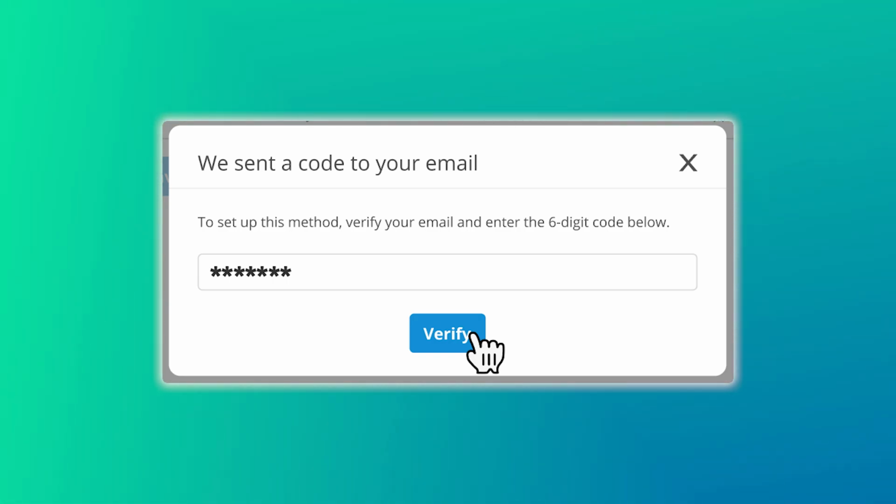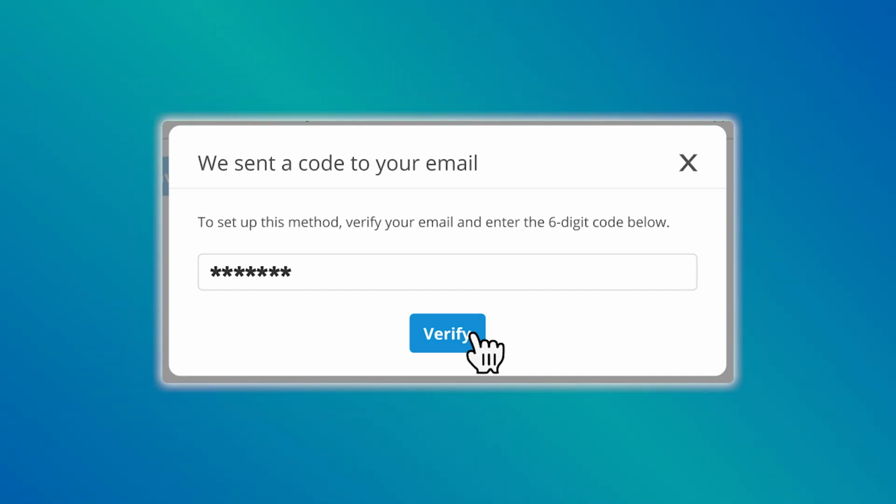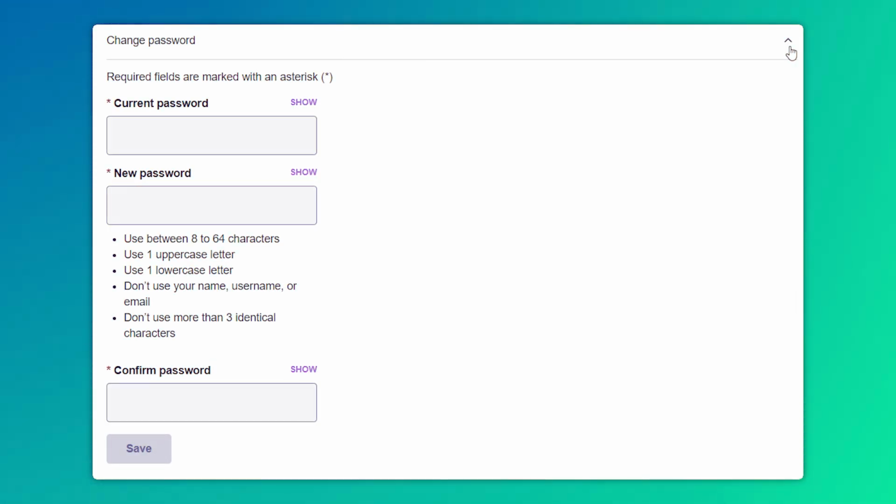Open the email and copy the code or click on the reset link. Follow the instructions to create a new password. Choose a strong password that you can remember. After completing these steps, you can return to the login page and sign in with your new password.